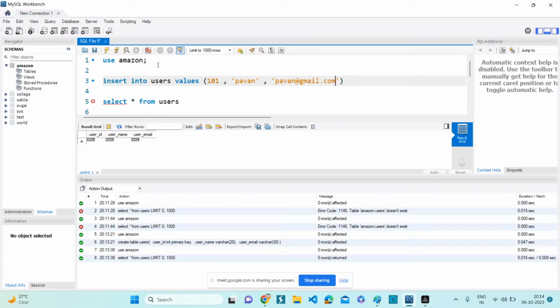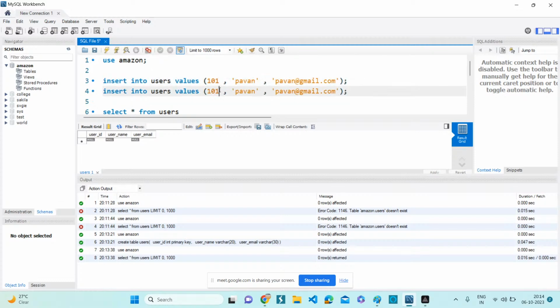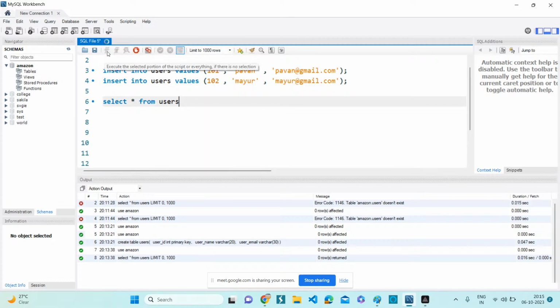If you are watching this video on YouTube, please practice along with me so that you can learn quickly and understand clearly. This is the first user. Let me add one more user; for now two users are enough. 102, and his name is Mayur, Mayur at gmail.com. I'm inserting two rows into the table and executing select star from users so that it displays the user details.